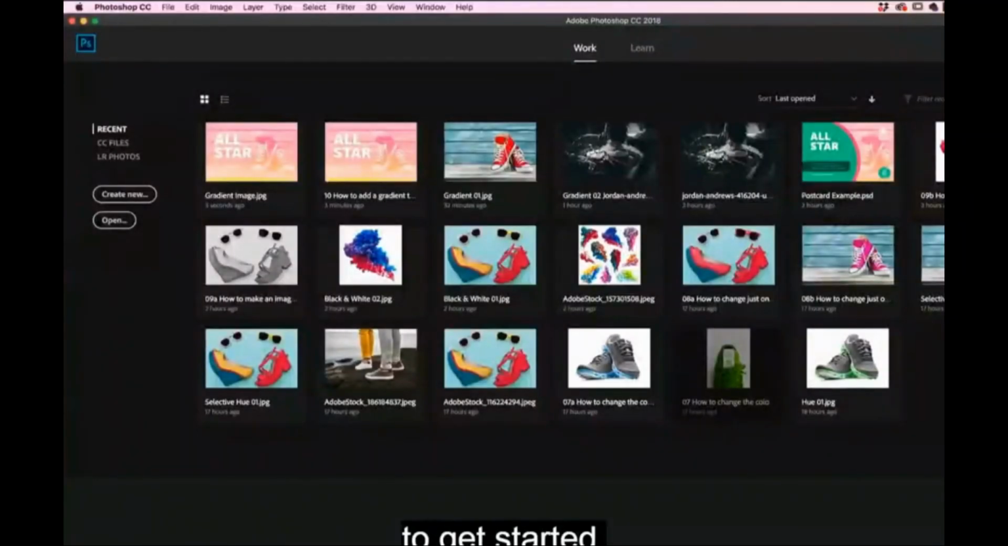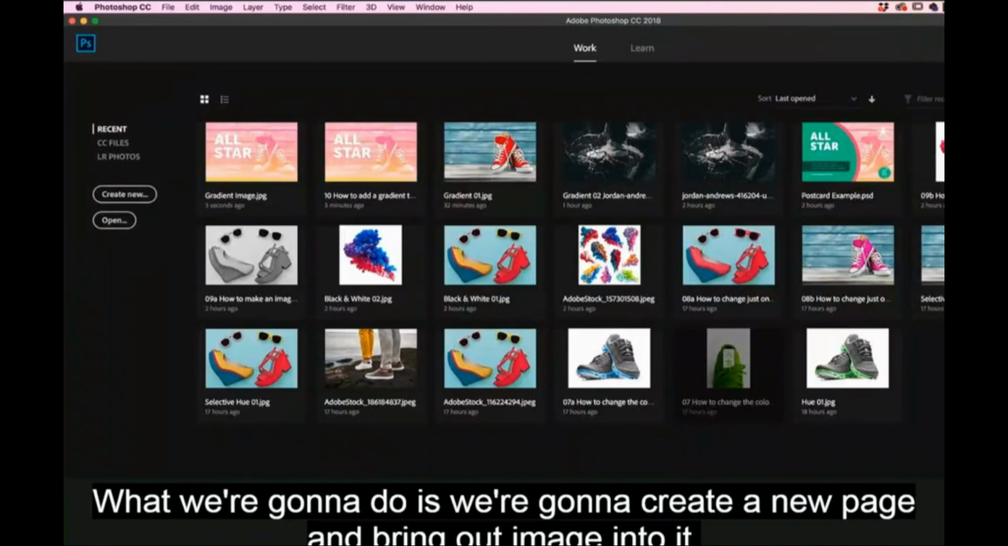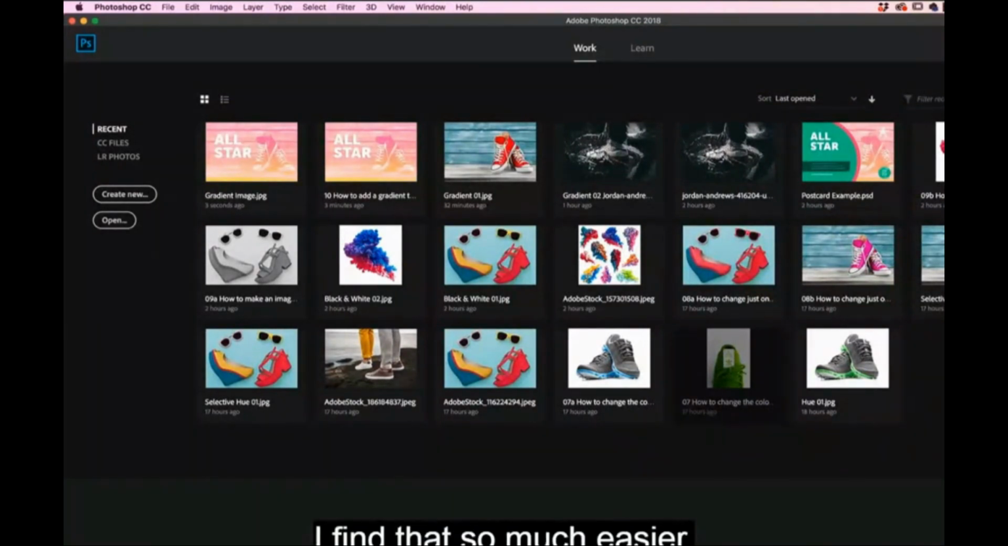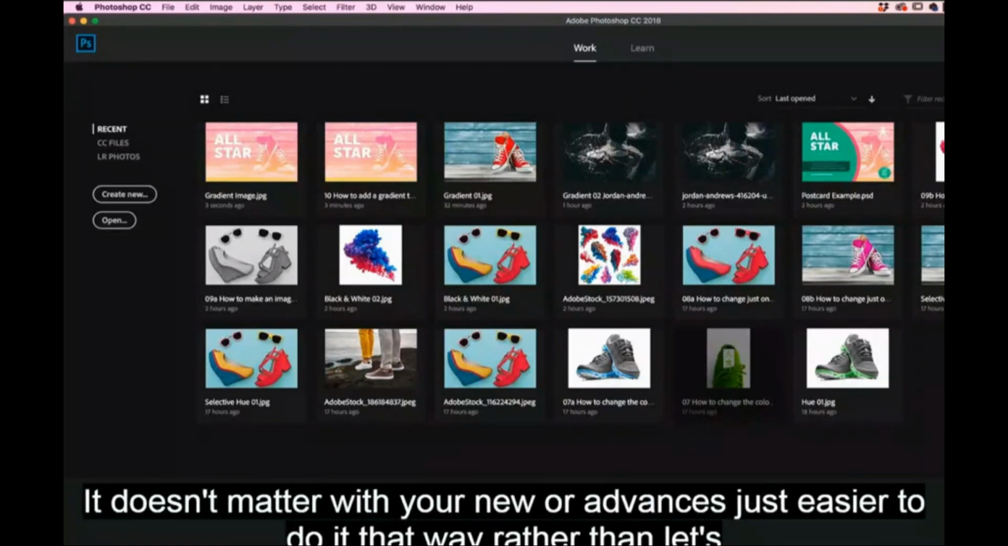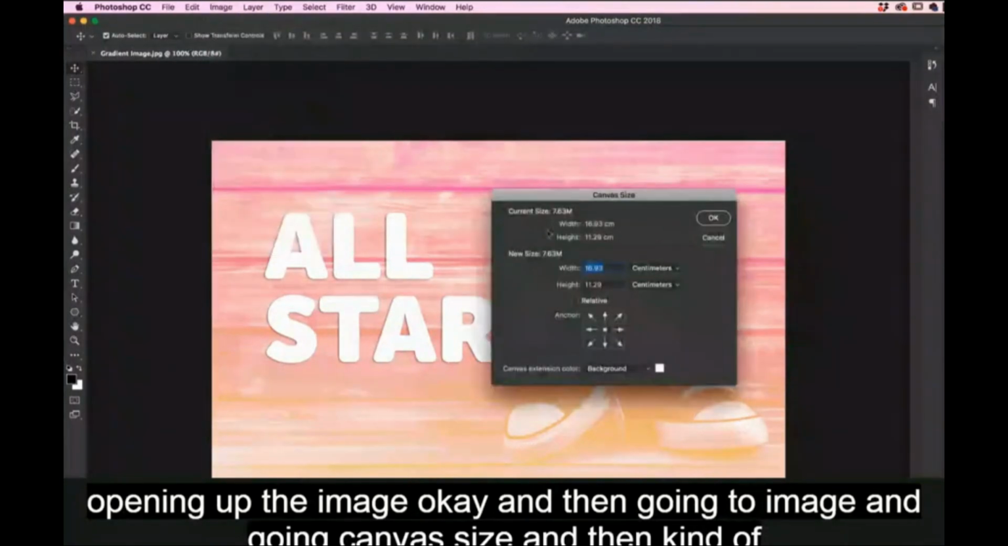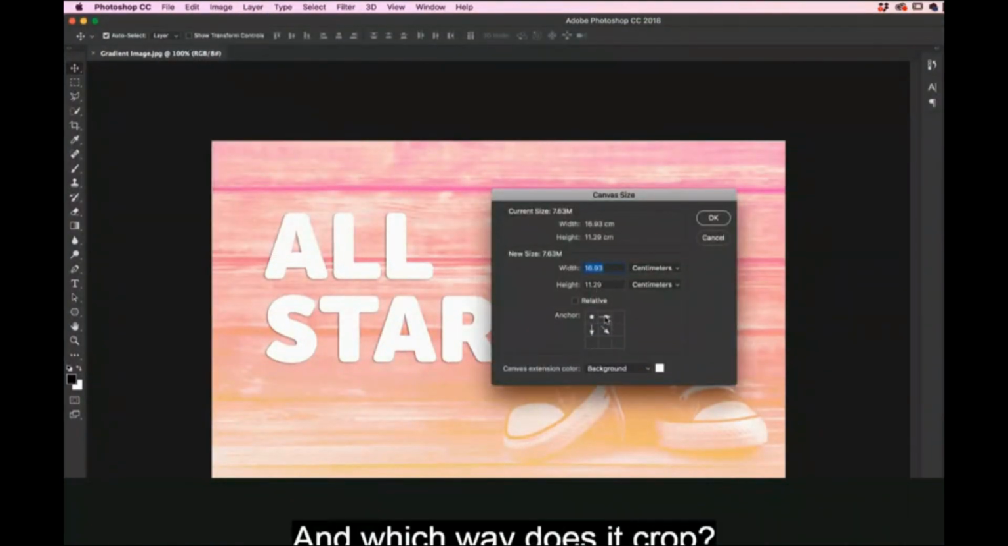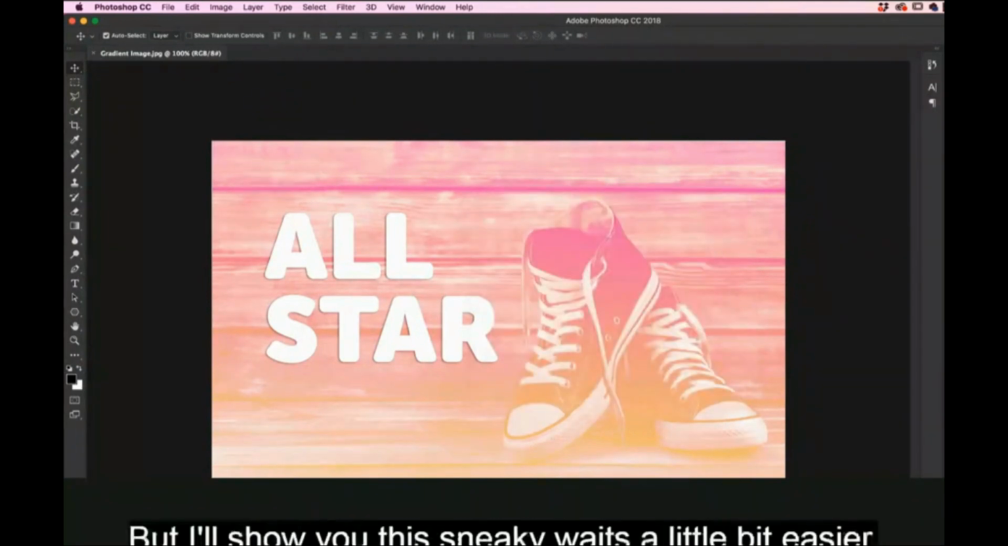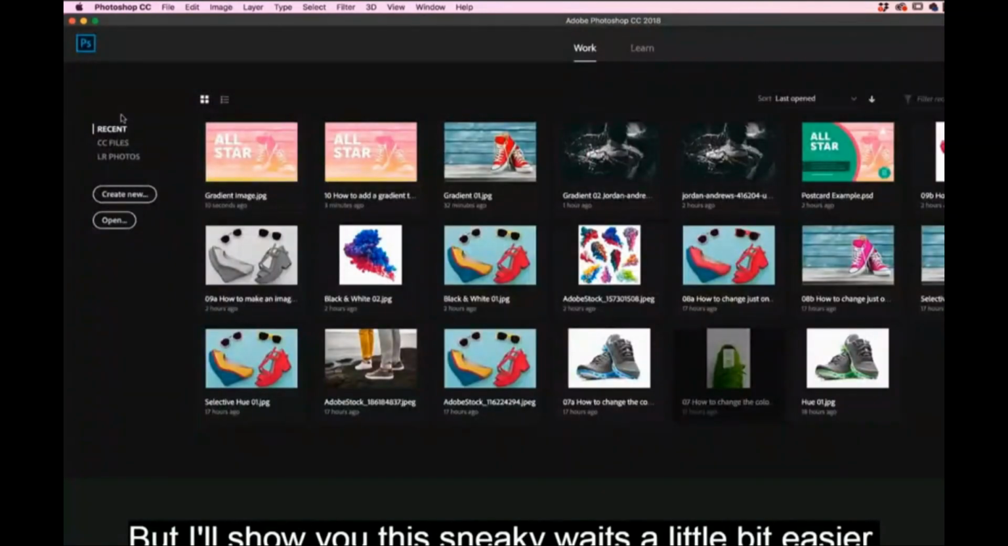To get started, what we're going to do is create a new page and bring our image into it. I find that so much easier. It doesn't matter whether you're new or advanced, it's just easier to do it that way rather than, let's say, opening up the image, going to Image, Canvas Size, and then cropping it down, and which way does it crop? That's a way of doing it, but I'll show you this sneaky way. It's a little bit easier.